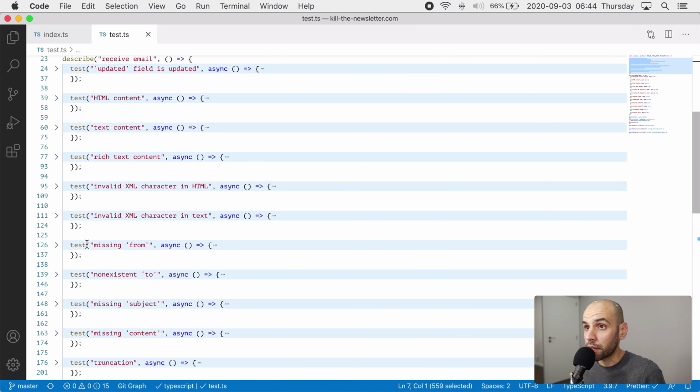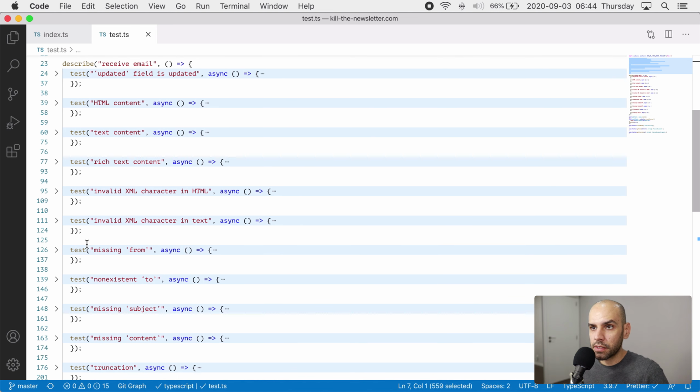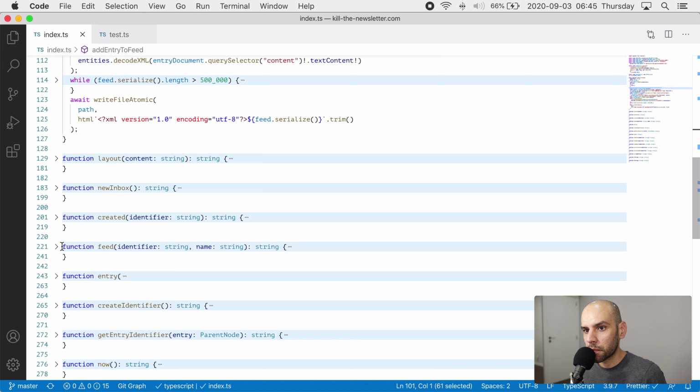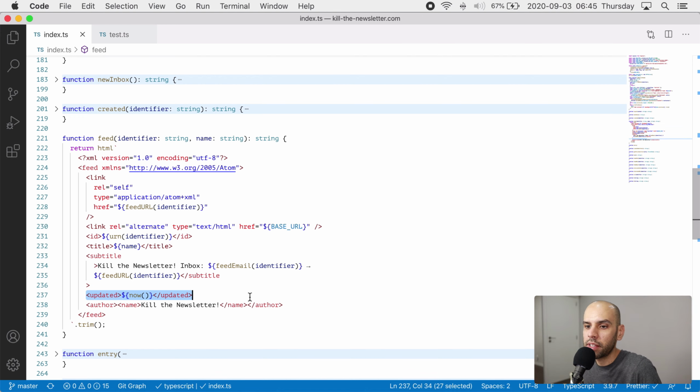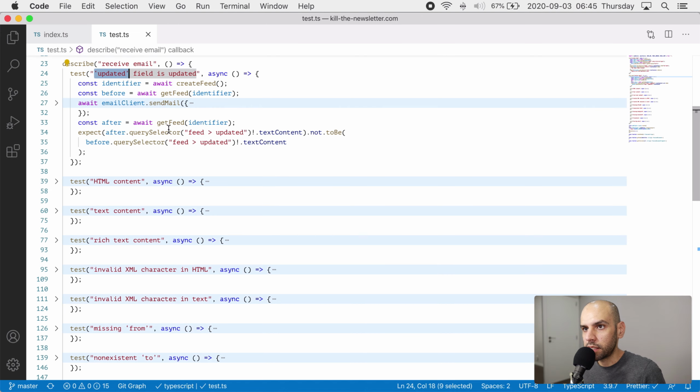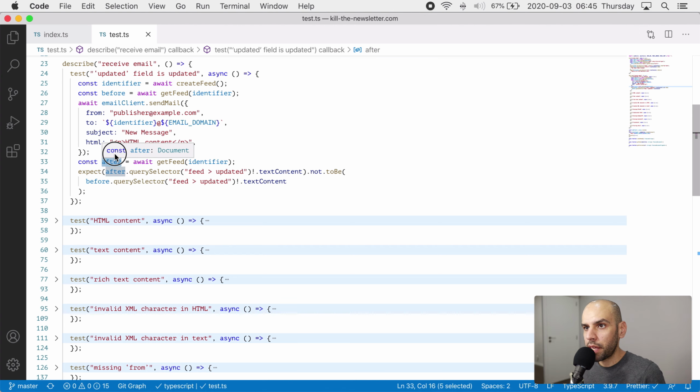And this is the test for when you create a feed, but there are plenty of tests for when you receive an email. And there are several different things that may happen, and they are all sort of similar, but not quite exactly the same. So the first thing we test is that the updated field is updated. Remember that that's the field in the feed that needs to be updated every time the feed changes. So the way to test this is, first, I get a hold of the updated field before, and I get a hold of the updated field after I actually send an email.